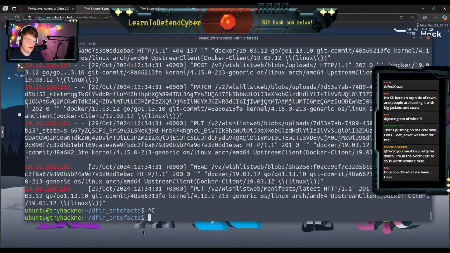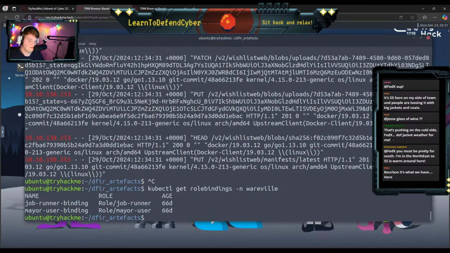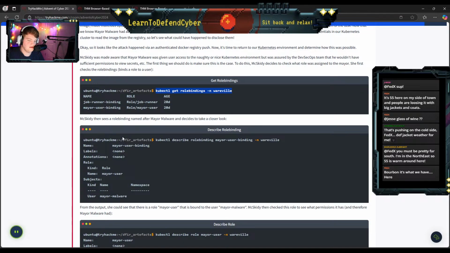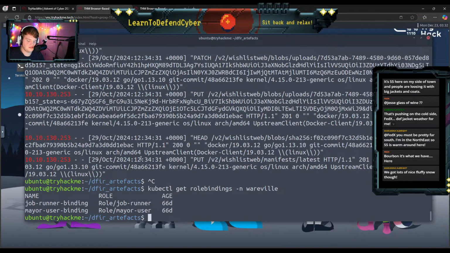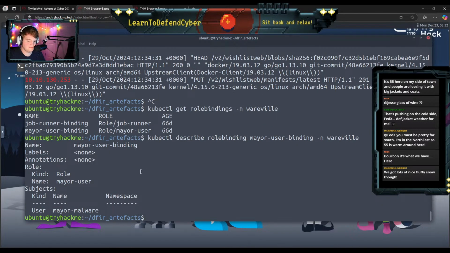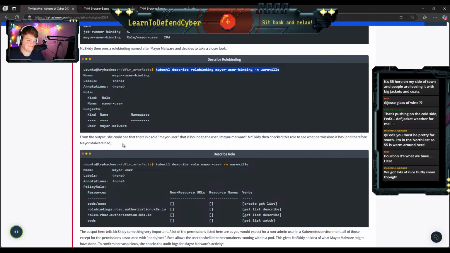So we will push that. All right, he has job runner and mayor user, 66 days old, so that's when he was permissioned. All right, and we can use the kubectl describe rolebinding to show who the role was bound to, and it's just mayor malware. From the output, we can see that it's bound to mayor malware.